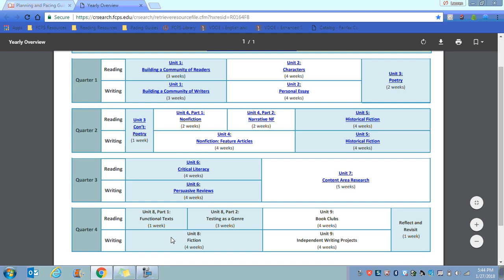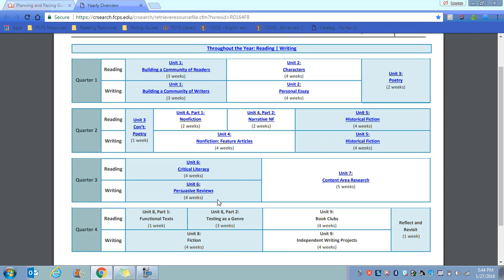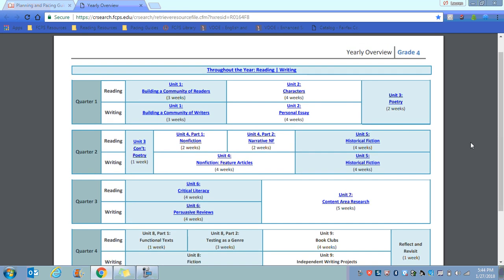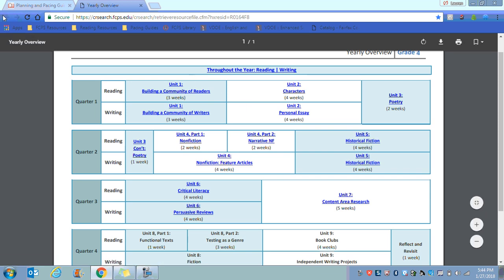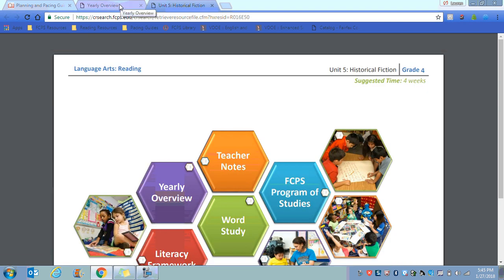So we're going to go ahead and explore a unit just so I can walk you through some of the links on the planning and pacing guide that are available to you so that you can really dig deep into it and use some of these resources in planning your lessons. In 4th grade, we just finished a historical fiction unit, so I'm going to walk you through that. Now, I like to keep this page open so that I don't have to keep clicking the back button up here. So on any of these links, I usually right-click and open in a new tab. That way, I can go back and forth between these as I need to.